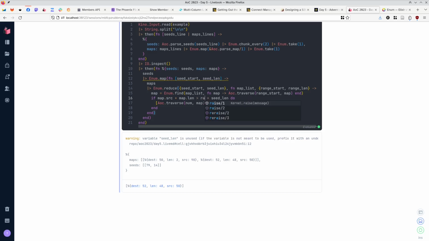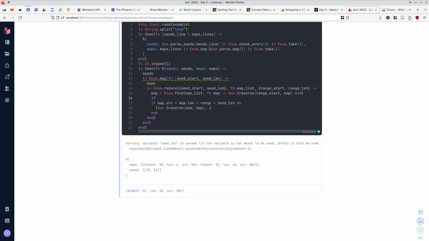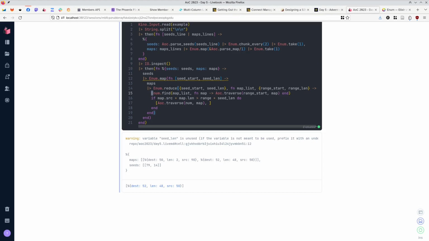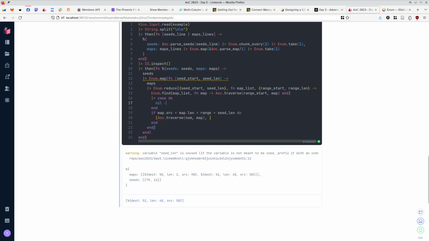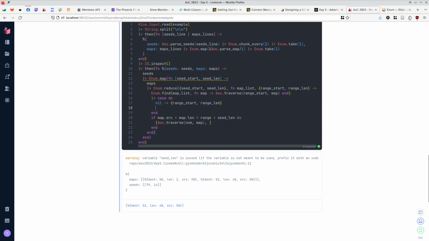Here we're going to say if map.src plus map.len... so the question is, have we fully done the traversal here? Okay, so let's do this bit by bit. Enum.find, have we found any map? If we haven't found the map, then we know that the range hasn't changed. So we just return range start, range len.